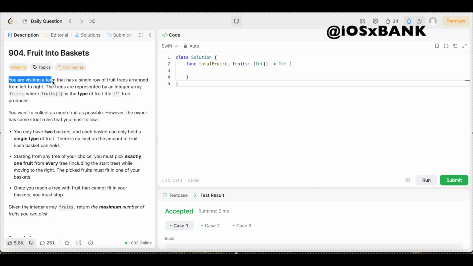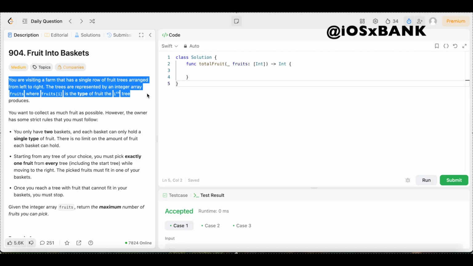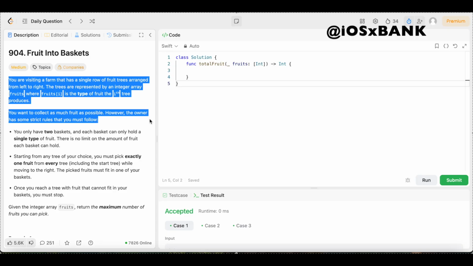Now let's see what the question says. You are visiting a farm that has a single row of fruit trees arranged from left to right. The trees are represented by an integer array fruits, where fruits[i] is the type of fruit the ith tree produces. You want to collect as much fruit as possible. However, the owner has some strict rules that you must follow.